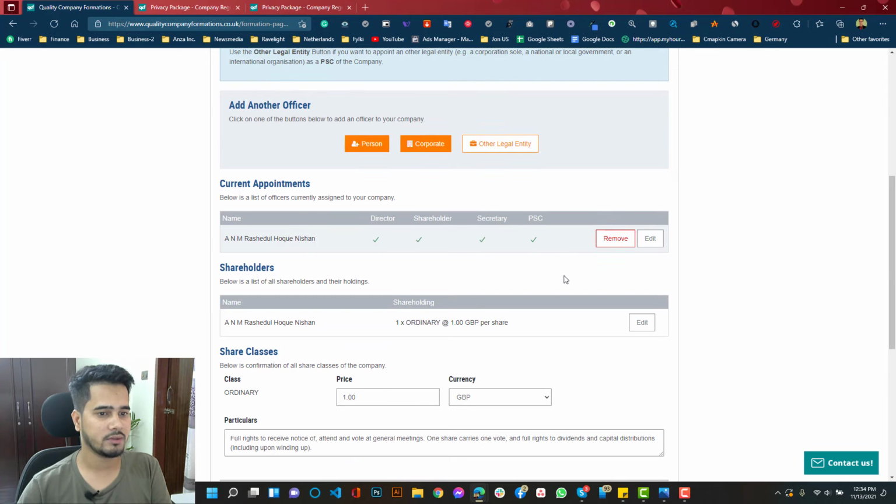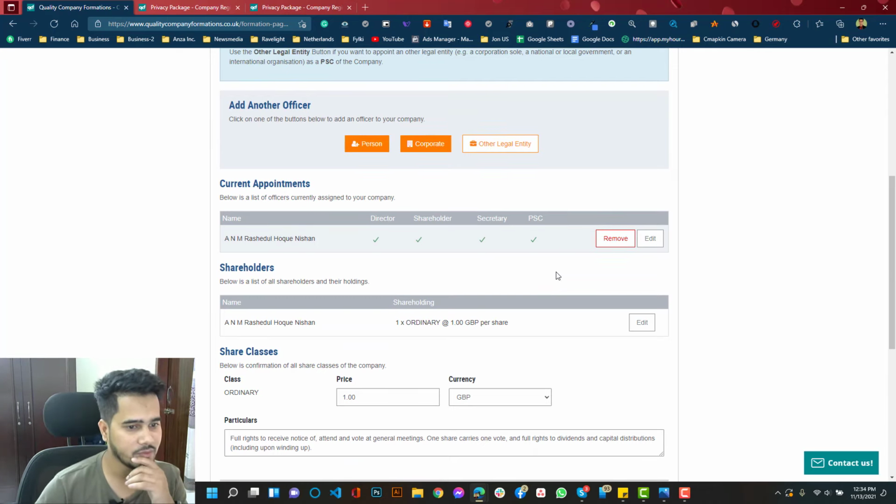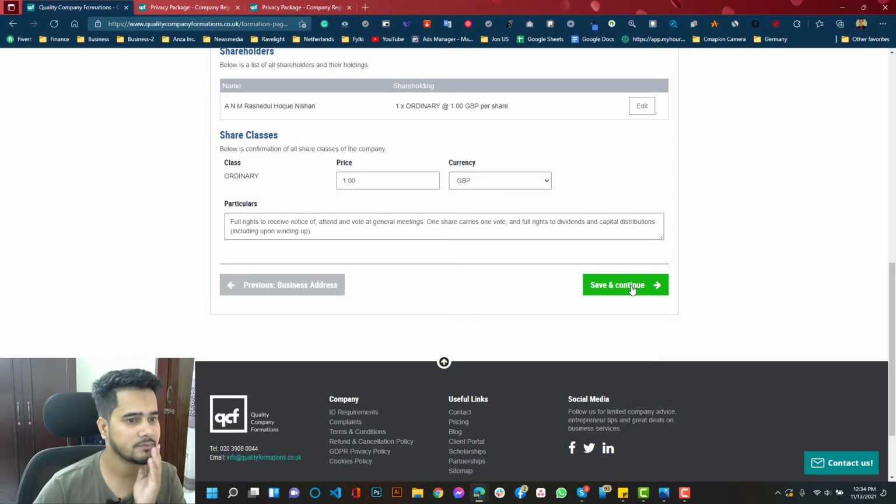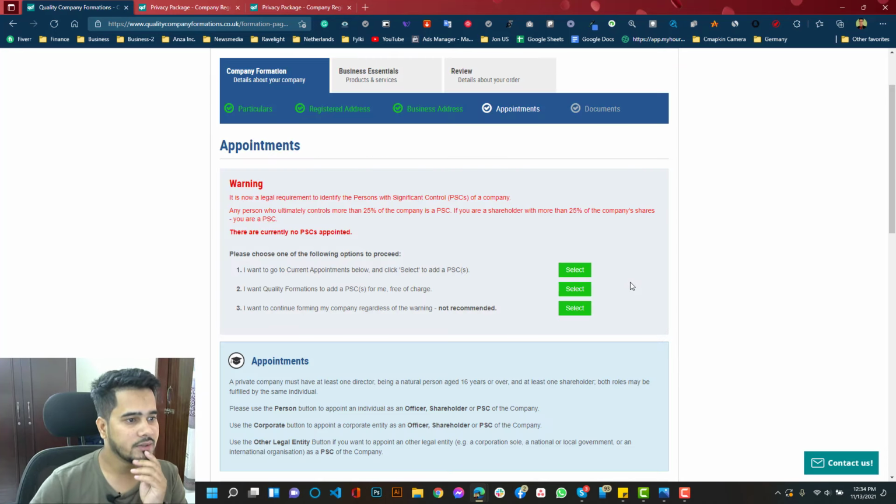So here it's asking for an appointment. Here everything is okay. It is now a legal requirement to identify the person with significant control of a company. Any person who ultimately controls more than 25% of the company is a PSC. If you are a shareholder with more than 25% of the company's shares, you are a PSC. Please choose one of the following options to proceed: go to current appointment and click select and add a PSC, or add a PSC for me free of charge, or continue following my company regardless.